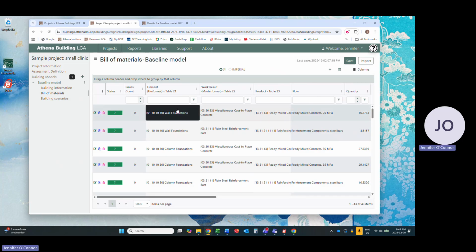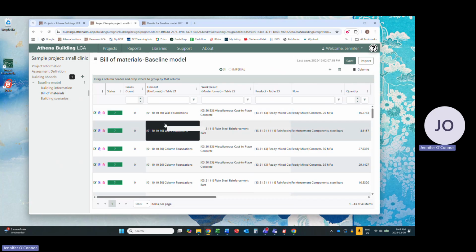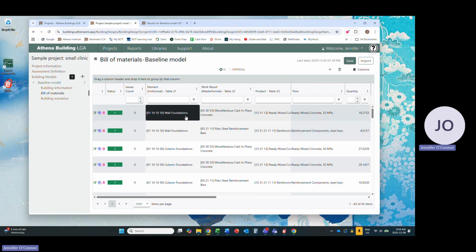Next, we have our element column. So this is an assignment of the quantity to an element, or in other words, a part of the building. This is a standard classification system. It's OmniClass Table 21, also known as Uniformat. The software will default to assigning your quantities at the level of the whole building, and go ahead and keep that default if you're unable or you don't need to provide an element at a more specific level. But if you can, this is what you need to do if you want to disaggregate your results by element.